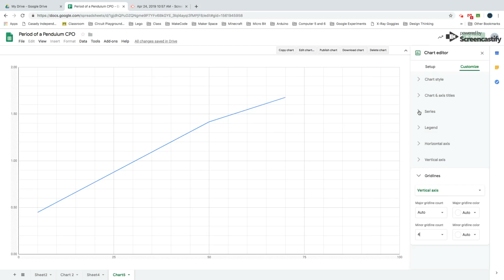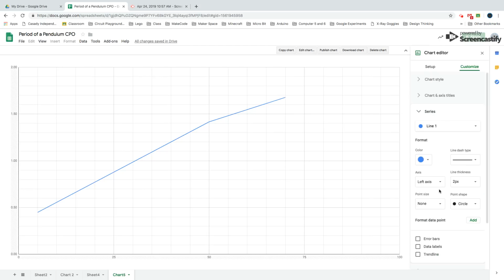Now let's go to the series. And I always like to put in the dots. Right now it has no point size, so we're going to put it in at 7, and now it puts a dot at all of our data points that we got when we did our experiment. So that's a good thing to have in there.